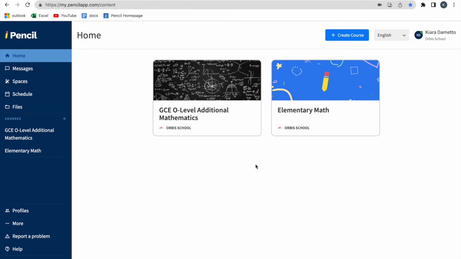If you would like to change your language settings in the Pencil homepage, go to the top right-hand corner of your screen and select the language box. Here you will see a list of all the languages that Pencil supports in their learning management system. Find the language you wish to change it to and click on it. Your page will automatically be updated with the language changes.